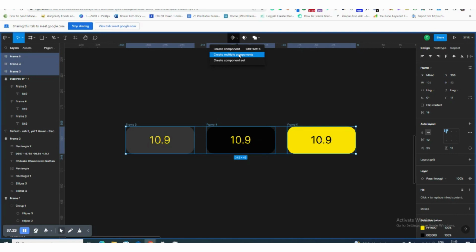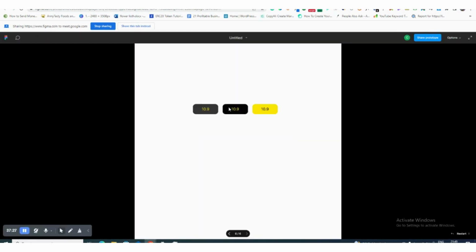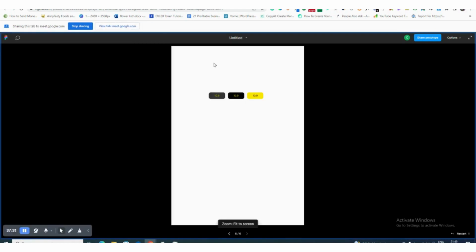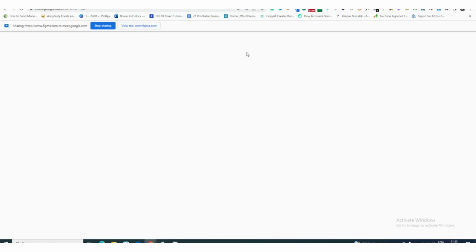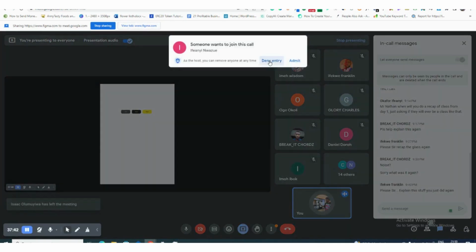Then step number two, after you have clicked on the multiple components. Okay, this tab has loaded. So look at this, this is the tablet that I'm prototyping. You can see that I'm hovering, nothing is happening. So that's actually what I'm trying to show you first. So now we're going to make something happen.